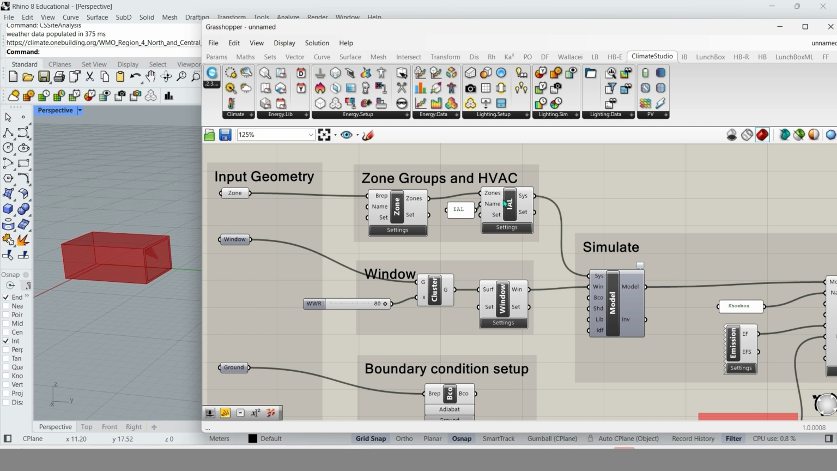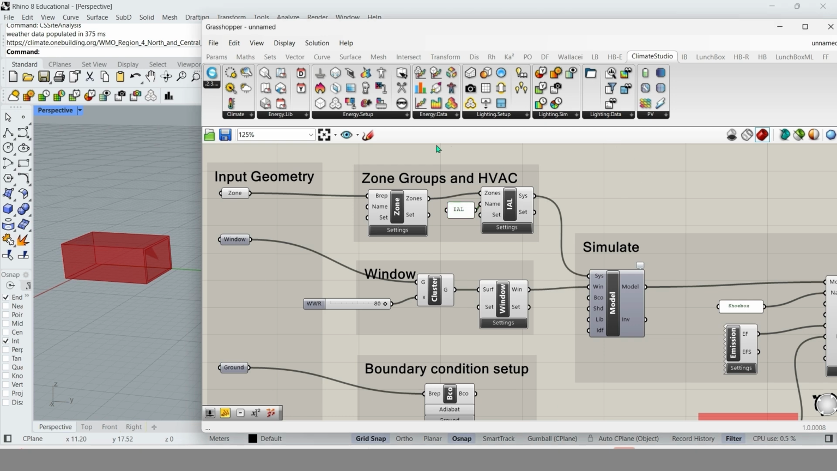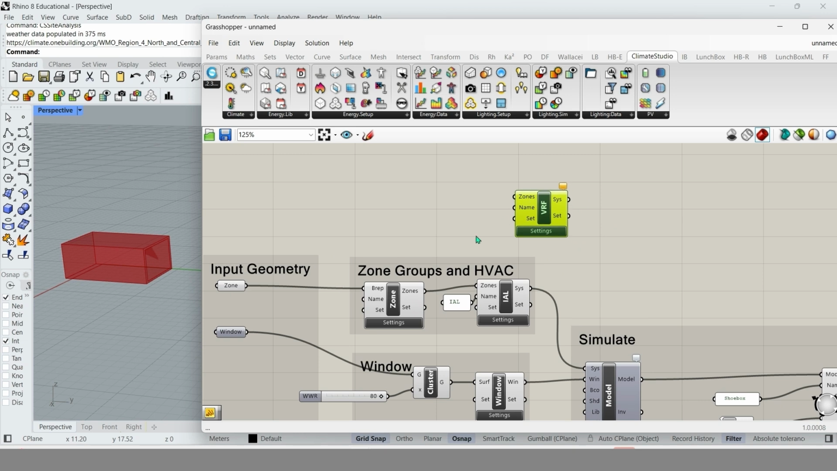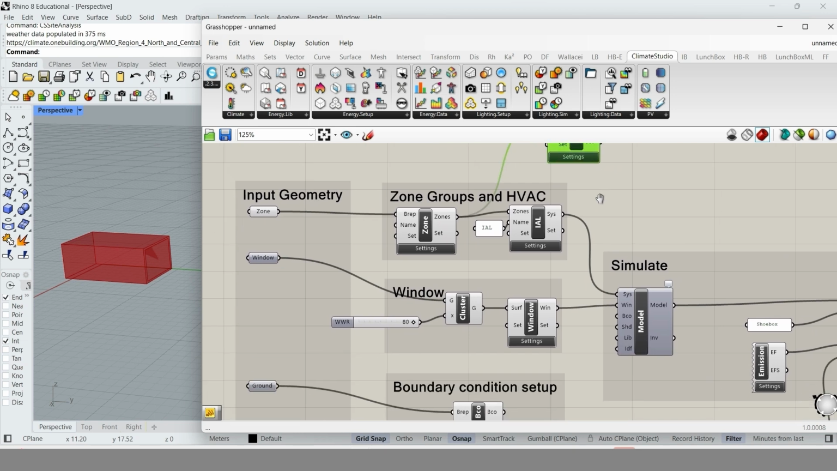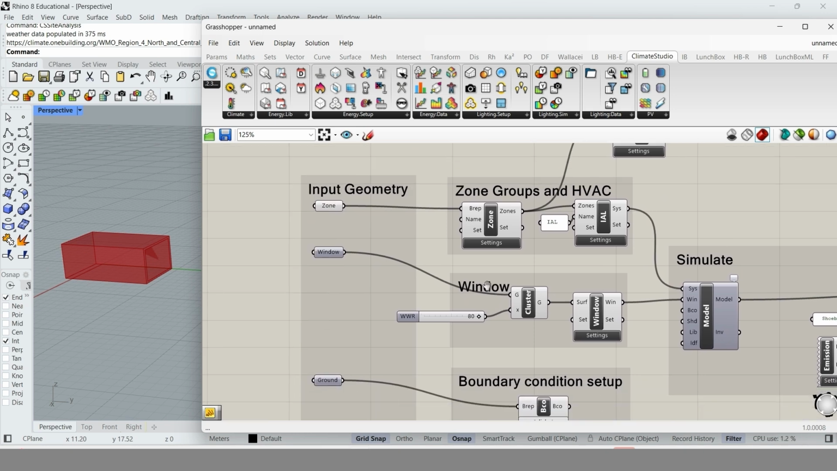The next battery sets the HVAC system for the zones. In this example, we're using the ideal air load system. Click on the settings. You can change the COP, operation schedules, set points, etc. You can use a different HVAC system if you want, for example, a VRF system. Once the zone and the HVAC systems are set up, we can connect it to the systems input of the model maker component.